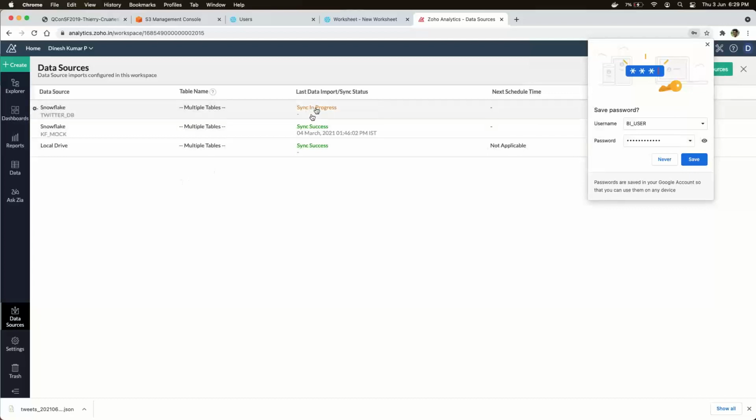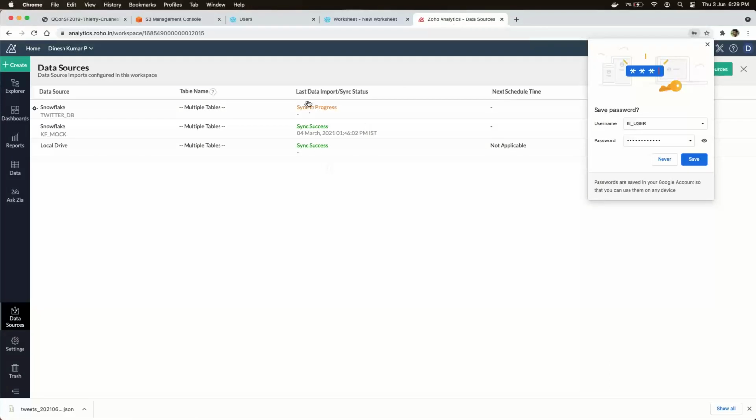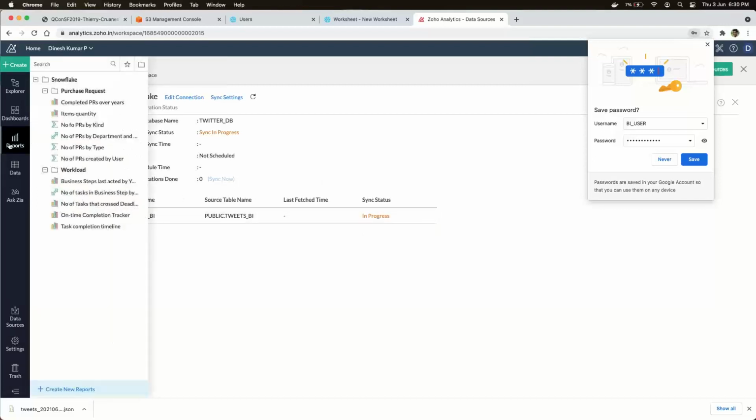As you could see, the sync is being progressed. Now what happens is the next level. From this Snowflake data warehouse, the data is getting imported to the BI tool, right? For the analysis purpose. The sync is in progress.